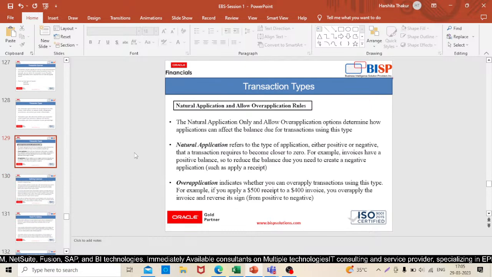Natural application and over application are also part of the transaction type. We have seen what natural application is, like when the invoice amount and the receipt you are getting are the same or less, then you can go for natural application. And over application is when the receipt you're getting is over and above, like you have a receipt of $500 against an invoice of $400, then there is an over application, so you can go for over application. So we have discussed this in yesterday's session. I was just giving a quick recap of what we have done till now.